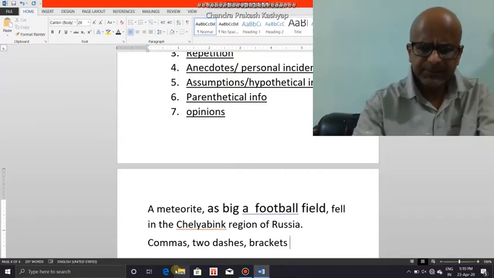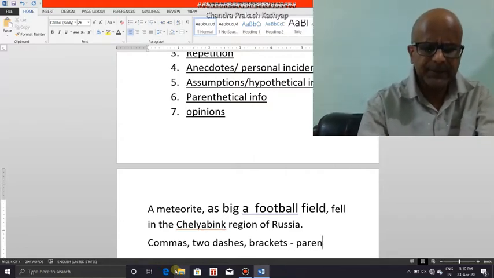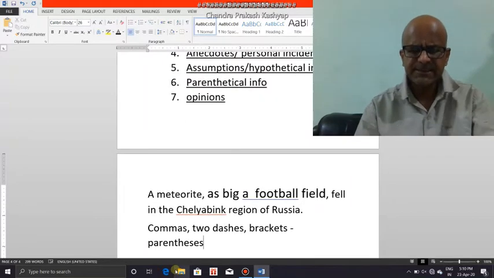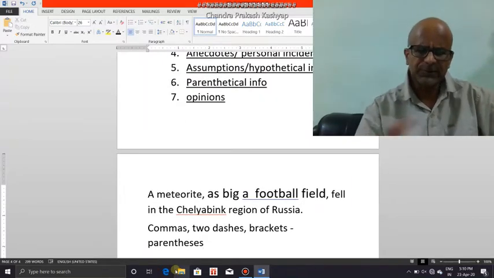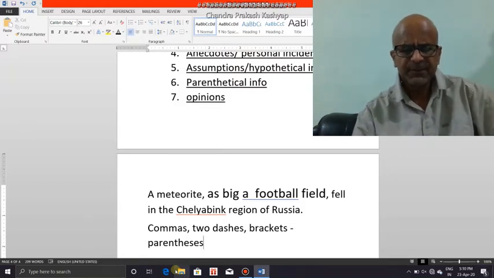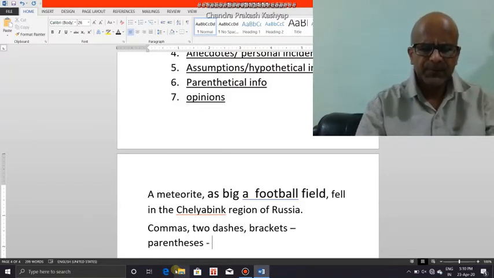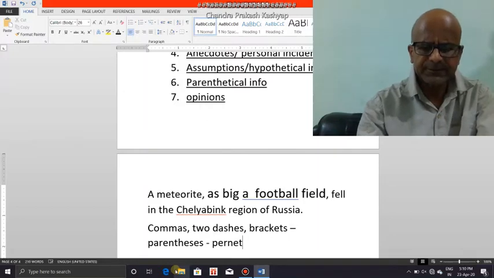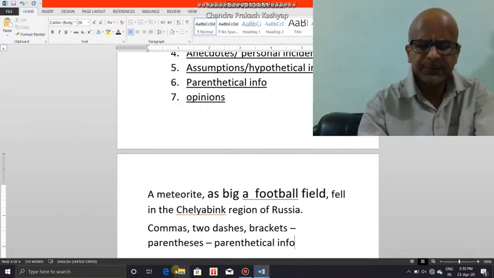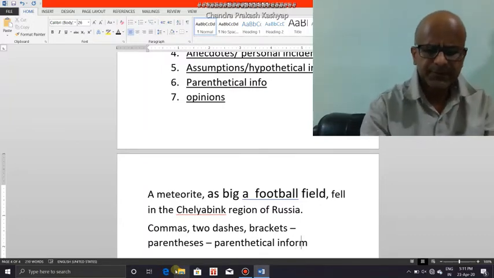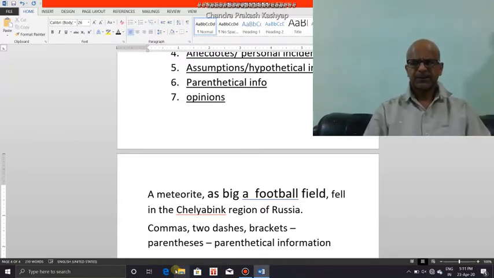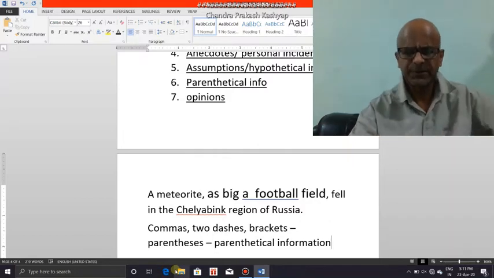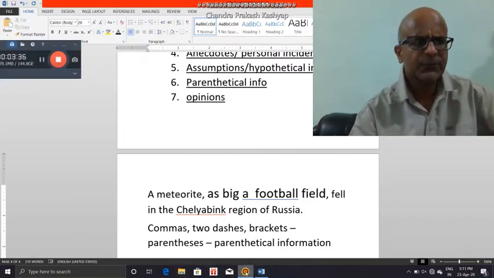Now, these dashes, commas are called parentheses. These two dashes, two commas, two brackets are called parentheses, from which we derive this particular phrase, parenthetical information. Which is not the main piece of information, hence it should not find a place in notes.